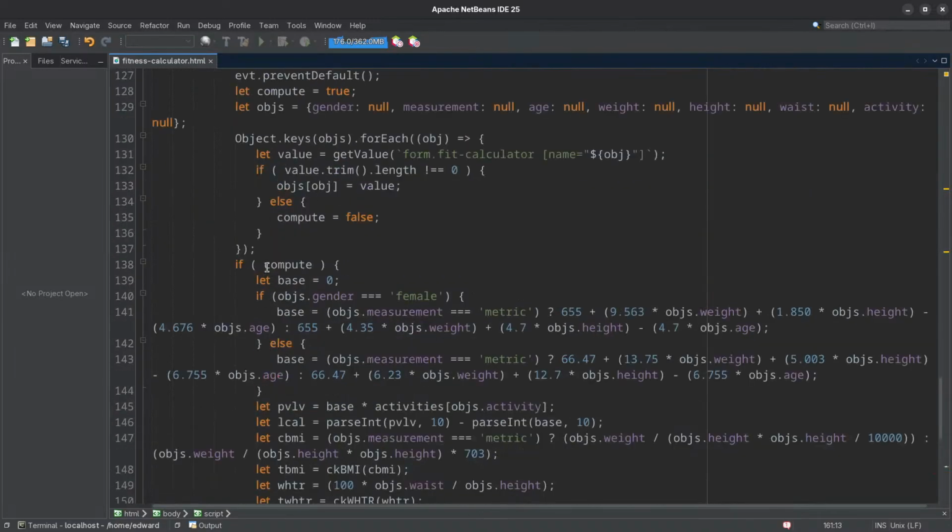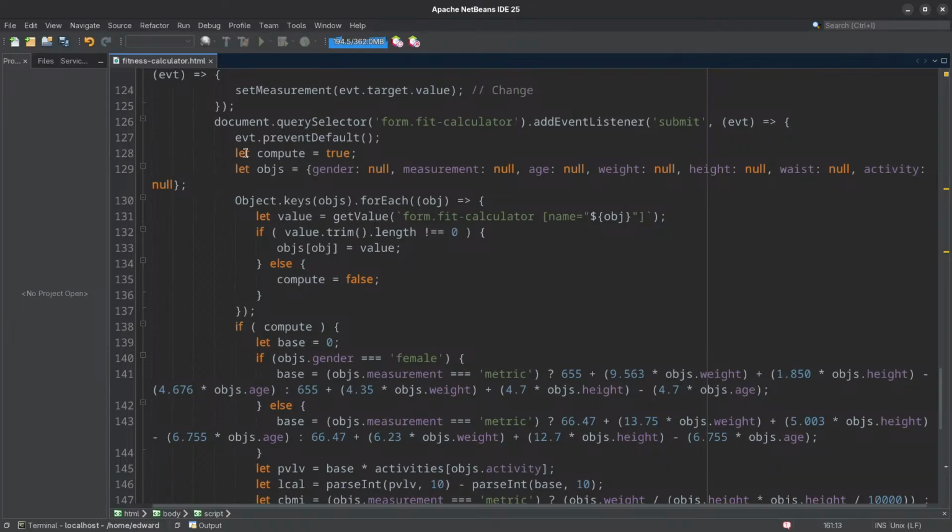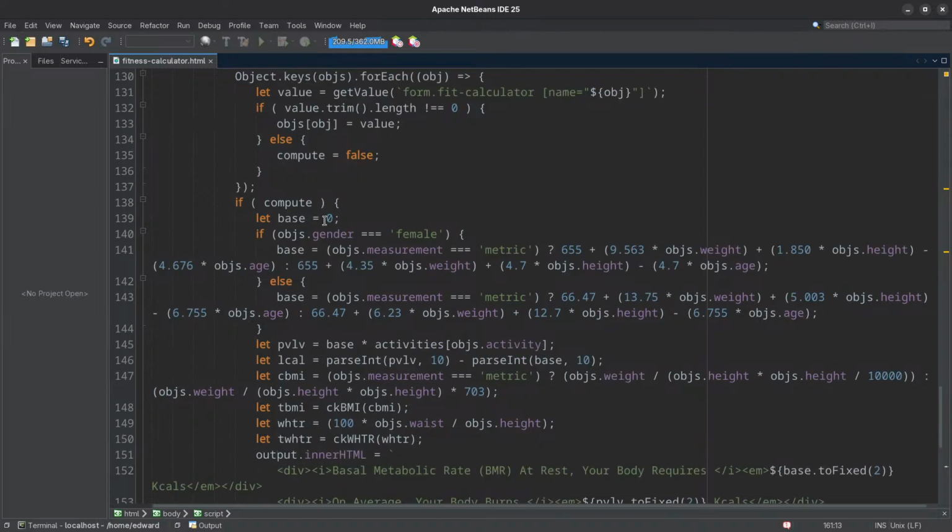Okay, you see it says if compute, so it means that this must be true, right? So I set it to true here, and if anything goes wrong here, it will be set to false. So if it's set to false, this won't run. But if there are values everywhere, this will be set to true. Then we get the base, set that to 0.